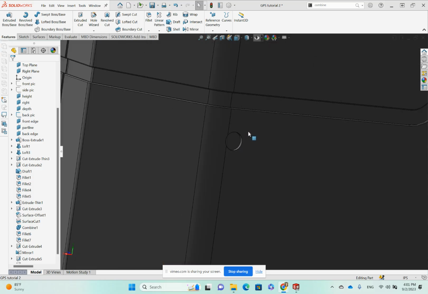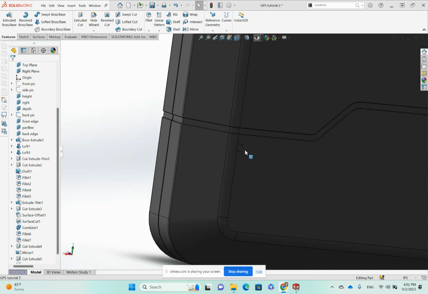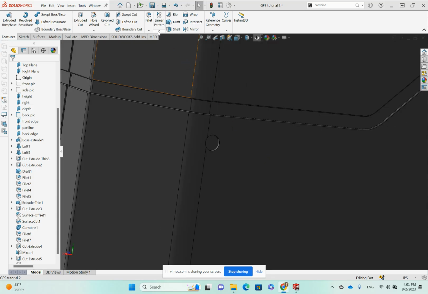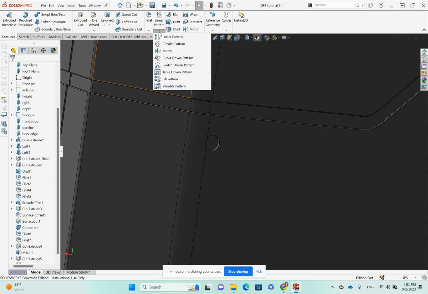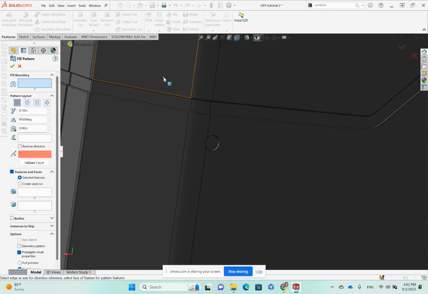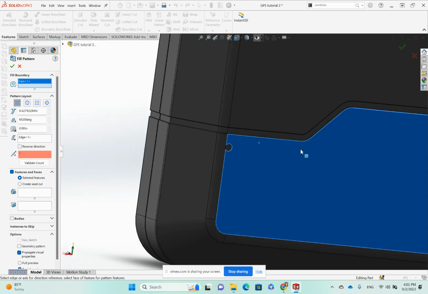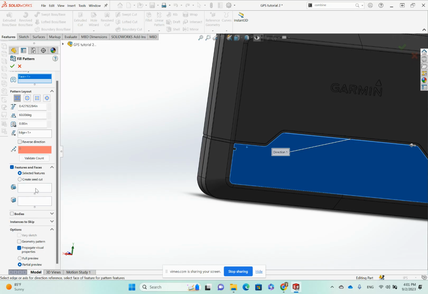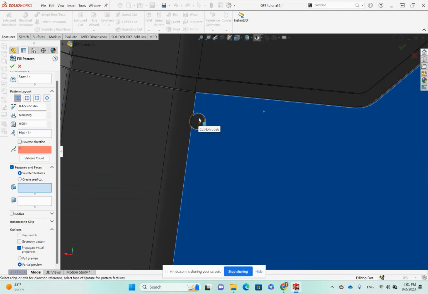Like we've talked about in class, it would be super annoying to do the same thing again and again and again. When you're repeating something, it's better to use a pattern. So we're going to use a pattern to build the rest of those little circles. We're going to choose fill pattern, which is right here. There are all these choices. We want the fill boundary to be this little surface, basically. We want the feature to be this cut extrude 6. That did not select. There we go.